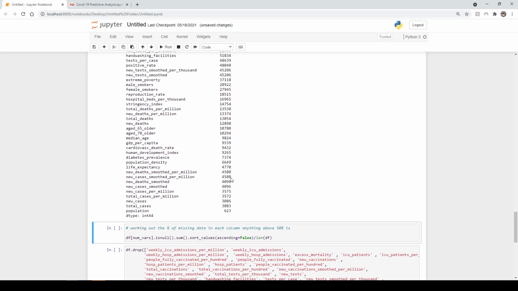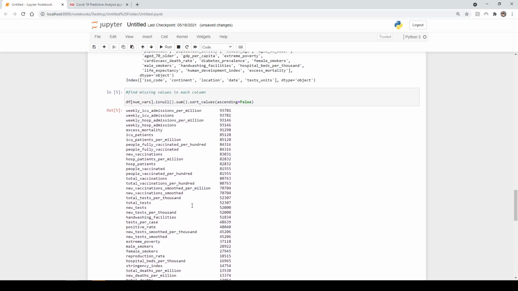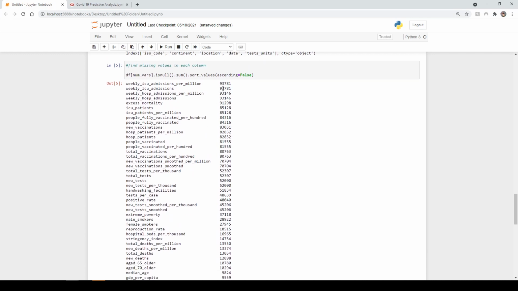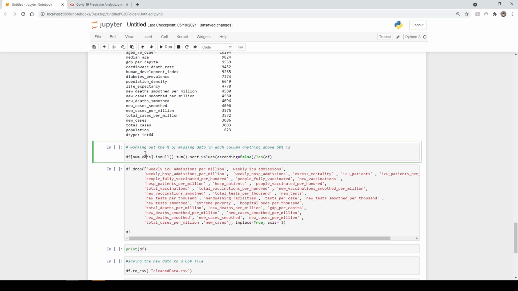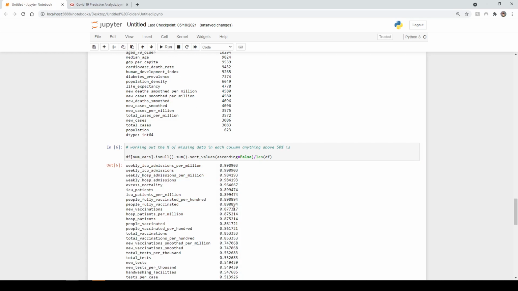Every single one has a missing value of some sort, but these numbers are kind of meaningless unless we turn them into percentages, so we can see how much percentage of that column is missing. So the way we do that is here. So we're going to basically divide everything by the length of the data frame so we can work out the percentages.